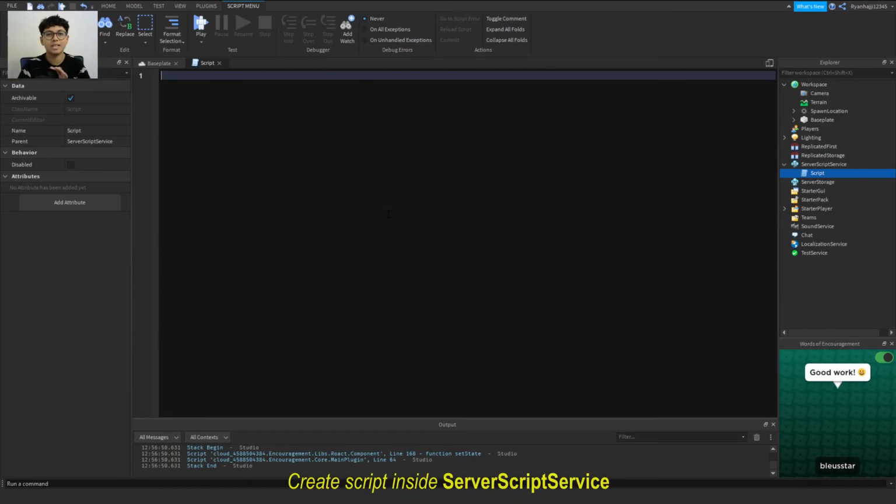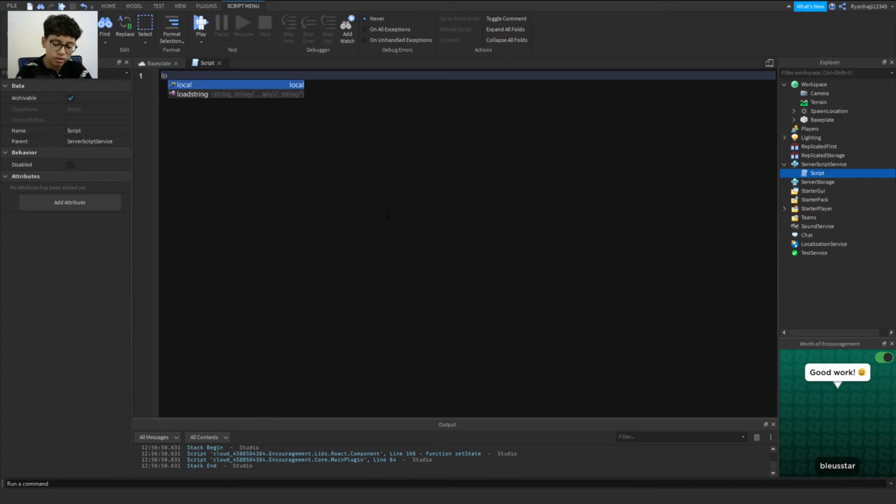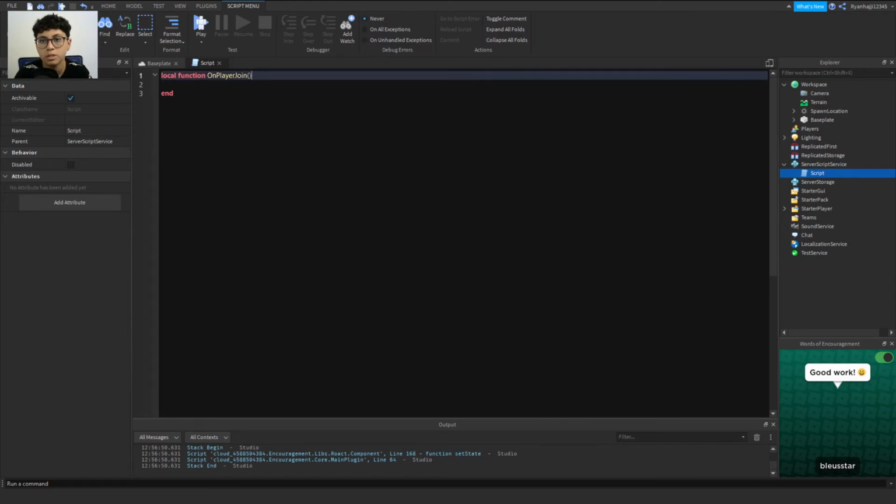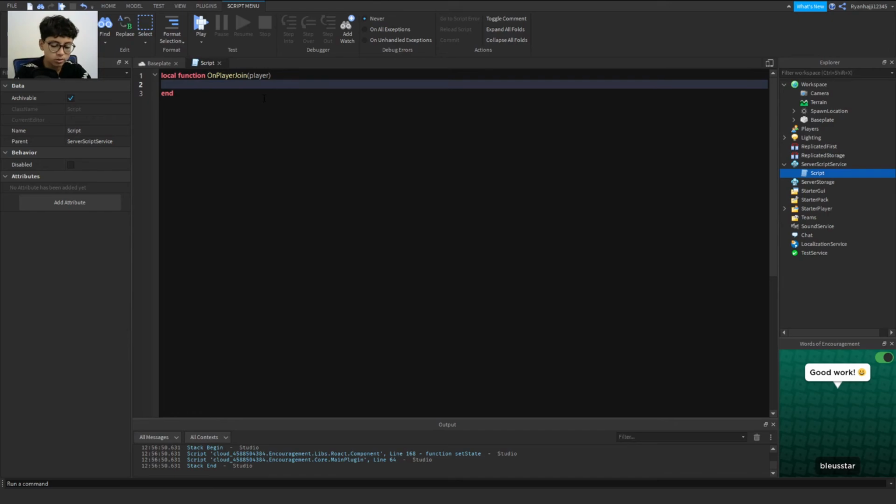So now what we want to do is start making the leaderstats. To make leaderstats, we need to use Instance and we need to make a folder. So we're gonna make a local function called onPlayerJoin, just like that. And for the parameter, you want to put player. So this is where we make the folder.